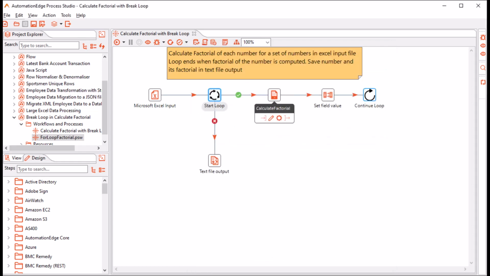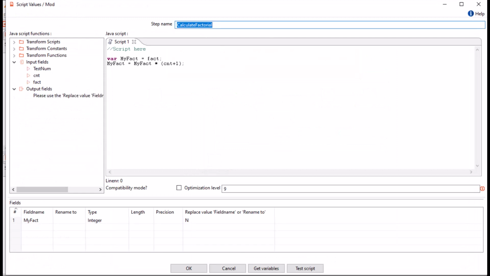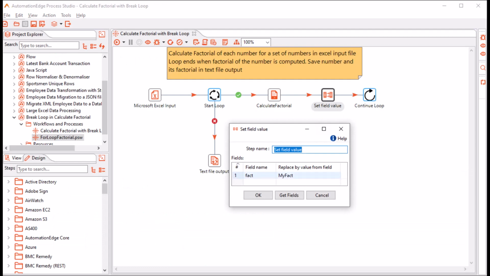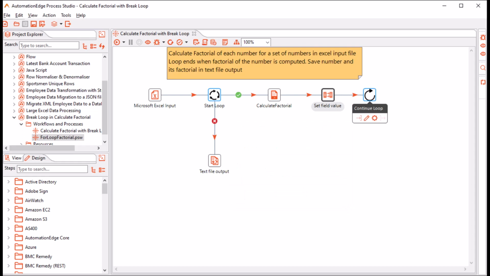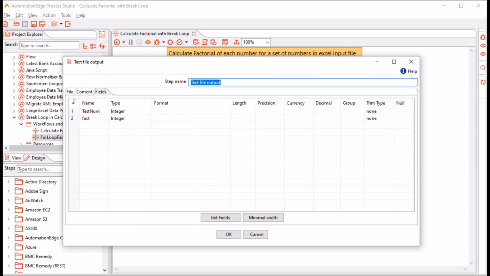That is 7 times. In the start loop, we have also defined an additional field, fact, and the default value is 1. The next is a JavaScript step in which we have defined a variable myFact, and we assign it equal to fact, which is 1 to begin with. And then myFact is a product of the current myFact value, and the count is incremented by 1. And we return the myFact, which will store the factorial value in each iteration. We have a set field value step where we will override the fact with the latest myFact value, followed by the continue loop. Now once the loop is complete, it will store the output in a text file, and in the text file we are going to store the number and its factorial value.